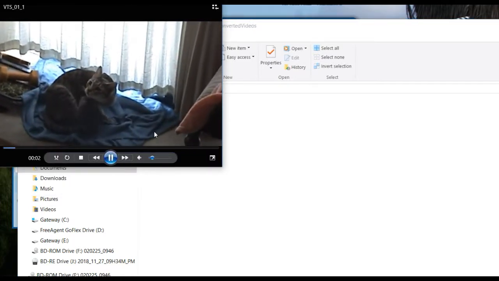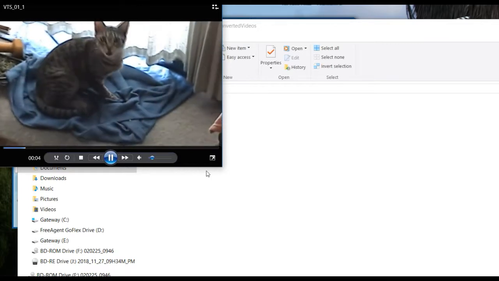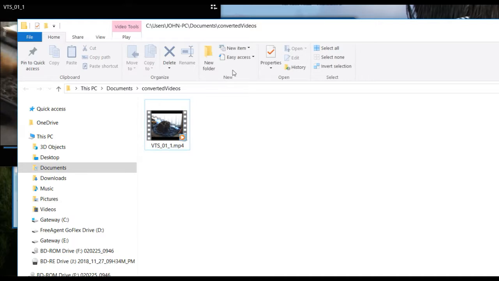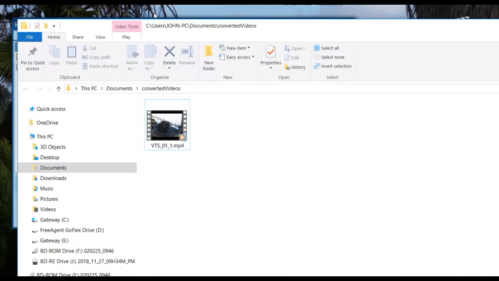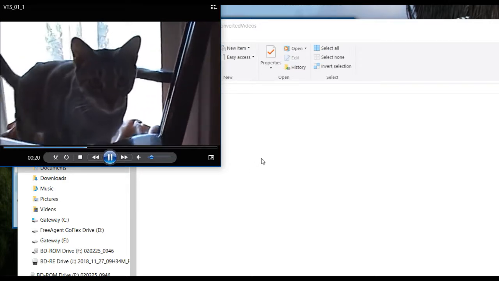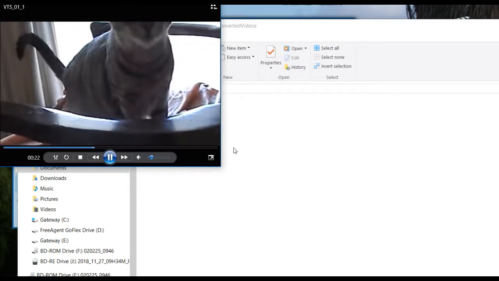So there we go. You now have an MP4 file which you can bring into your video editing software and do whatever you want with it. Add clips, fades, transitions, add voiceovers, anything you want. Okay, well that's pretty cool that you can do it for free, huh?